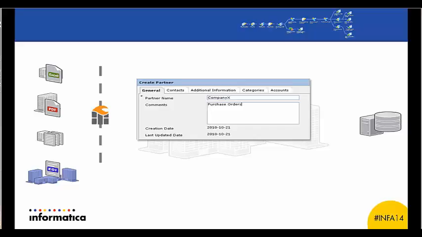Now the first step of the process is to create a partner. This partner is a definition of the trading partner that will be either sending or receiving data to Informatica. Here I can enter in all the details of a partner and also specify the different types of accounts or type of data that will be received by the trading partners.